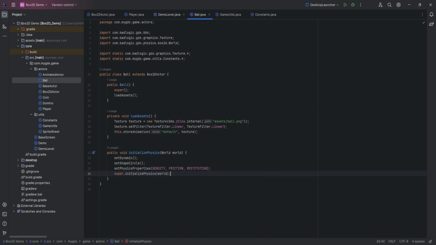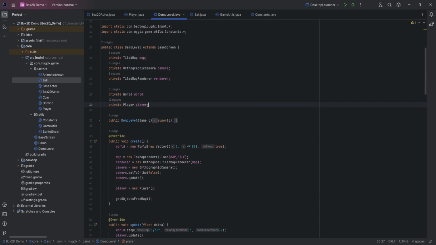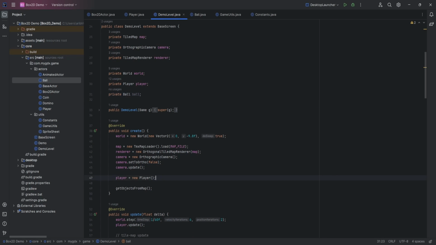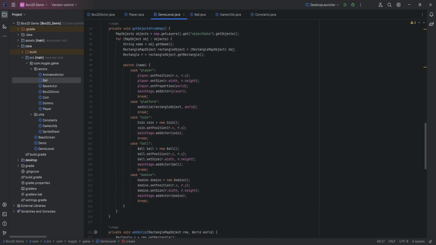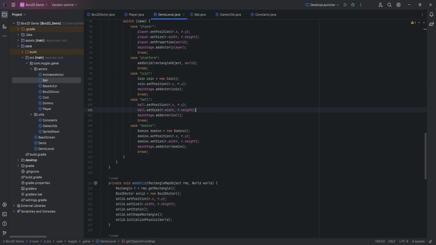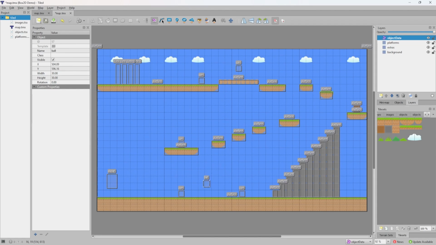Now back in the DemoLevel class, we're going to make some changes to the way we initialize the ball. We're going to need to access our ball outside of the getObjectsFromMap method, so we're going to make it a field at the top here. Then in the create method, we're going to create a new instance of the ball. And then back in our getObjectsFromMap method, we're going to refactor what we have written here. Then we'll call the ball's initializePhysics method. We're going to move this ball down here so that we can easily interact with it instead of climbing all the way to the top.